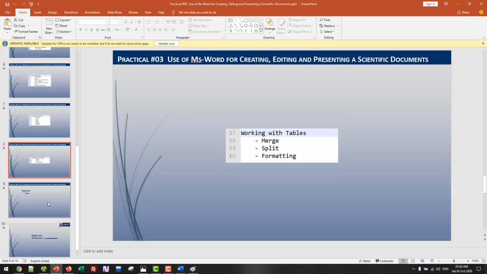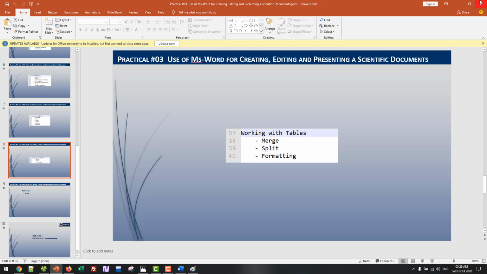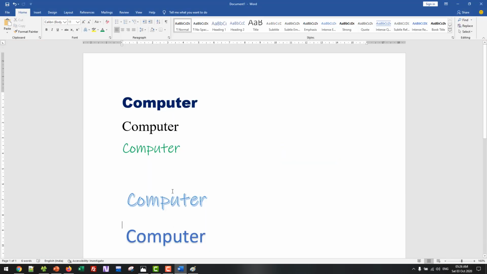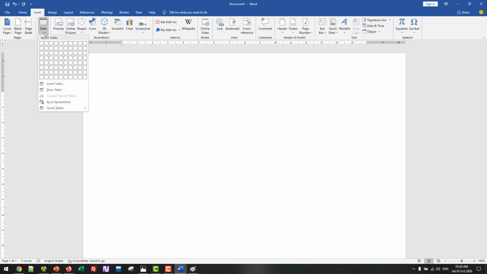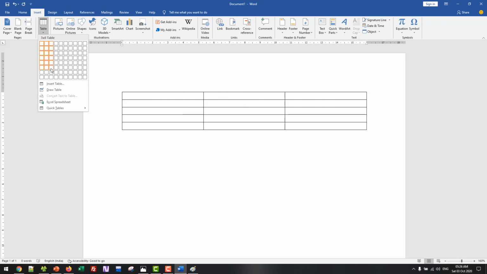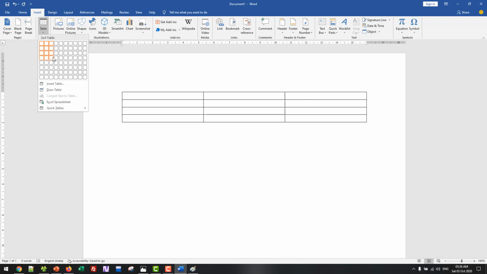Okay, the last thing is working with tables. Okay, most of the time we need to work with tables. To insert a table, I just go to insert tab, and this is the table option. Table basically consists of a number of rows. These are these horizontal lines, row number 1, 2, 3 and so on.